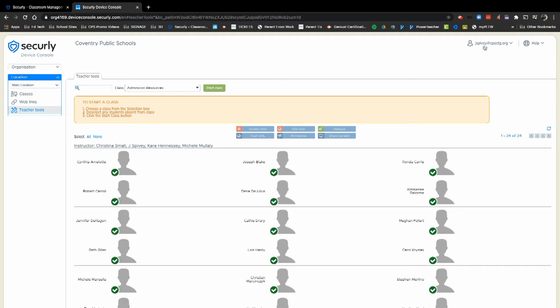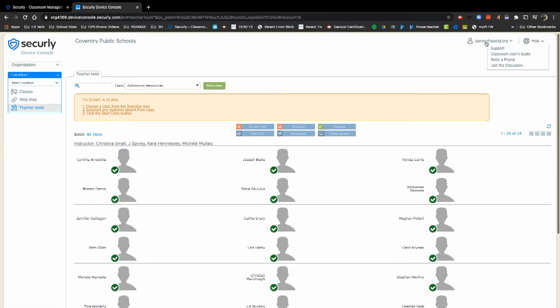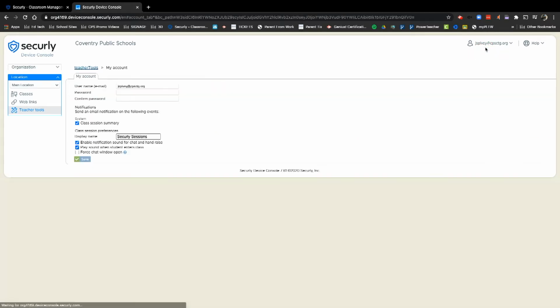So on the top row on the right, there is a help tool. And if you go to the support, you can report an incident, or if you're having an issue with it, you can look at the user guide. I highly recommend looking at the classroom users guide. Next to that is your login. You can log out right from there, or you can click on my account.